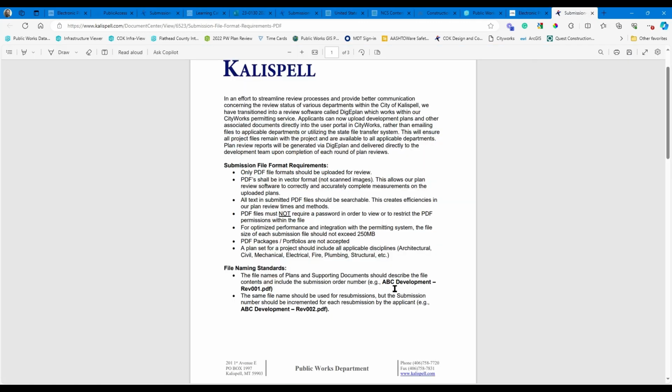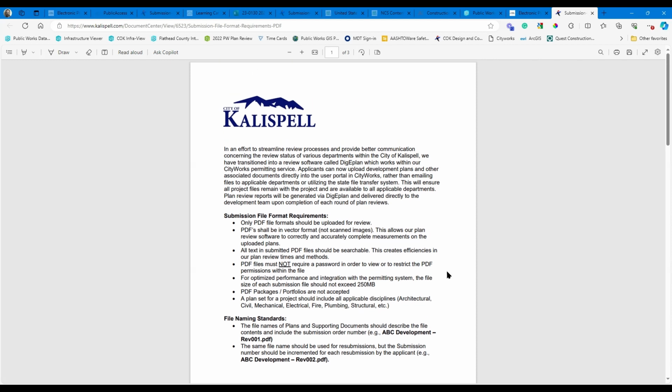So click that link. That'll open up a PDF and provide you information on what we need in order to complete electronic plan reviews. So a couple of highlights. We only take PDF file formats. We cannot accept Word format, Excel format, because our plan review software only works with PDFs. PDFs cannot be scanned images.